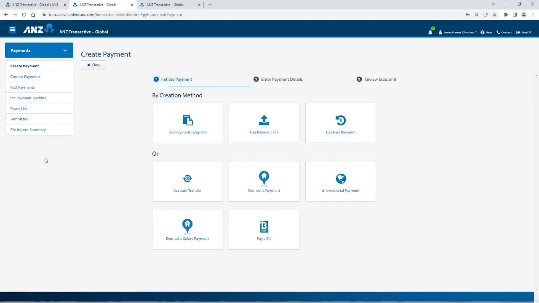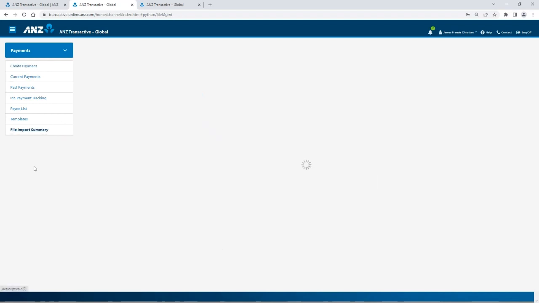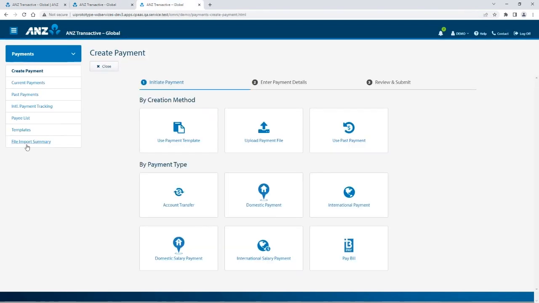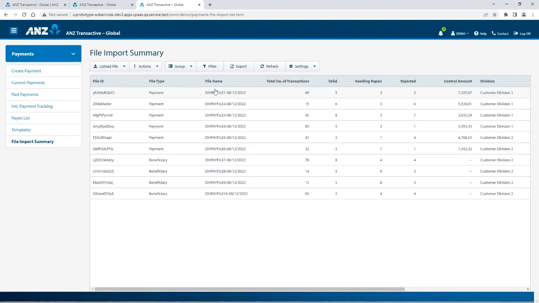So jumping straight into payments, again, I'll start at the bottom and work my way up. So file import summary: any files that have been imported into ANZ Transactive, so your payroll files, will appear in here. I'll jump over to a demo site to show you, and it lets you know the number of transactions in that, how many of them were valid, if any of them need repair, or if any were rejected. So it's a great way to find out that your file was successful and that all transactions had uploaded correctly.